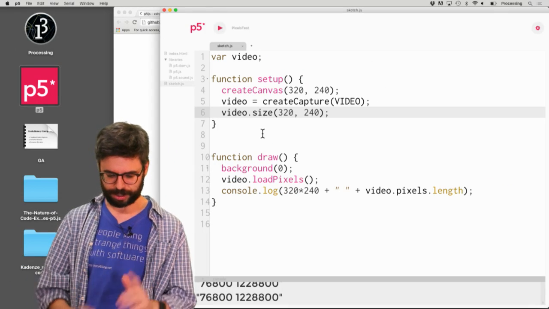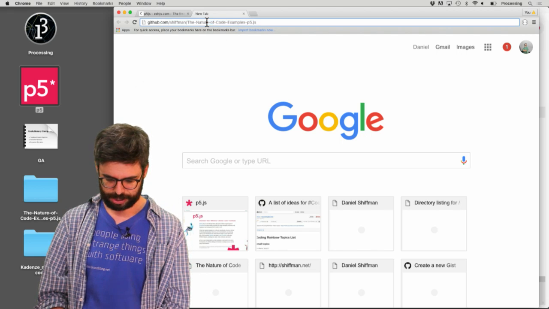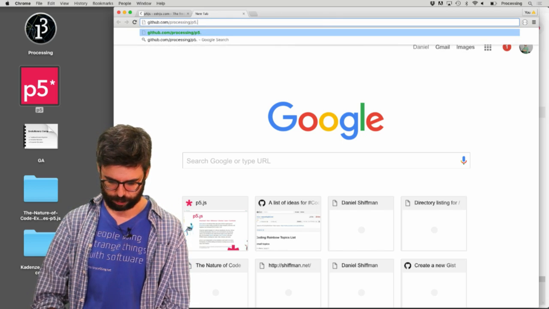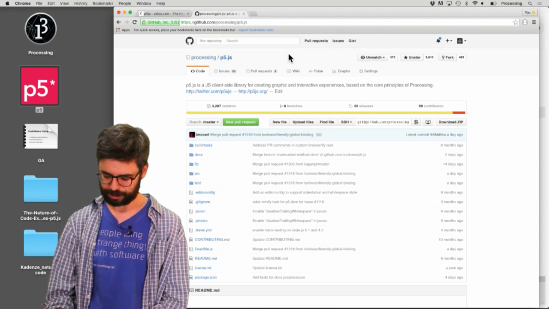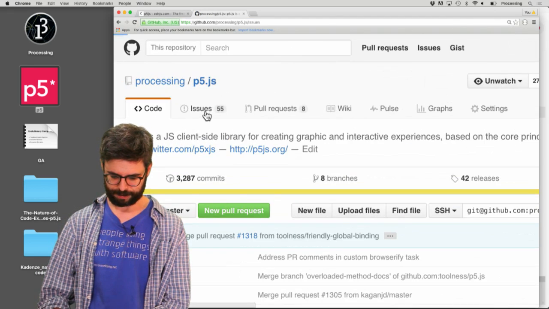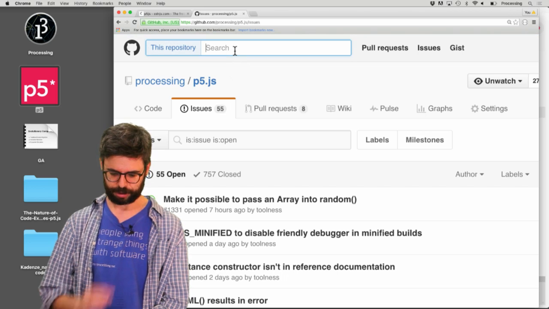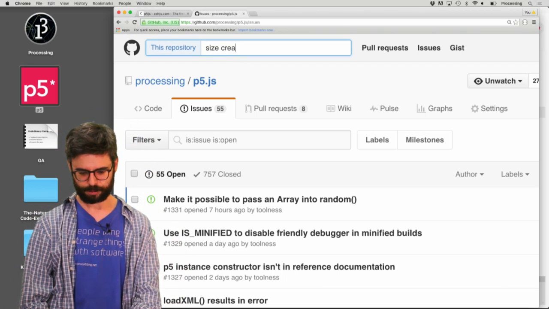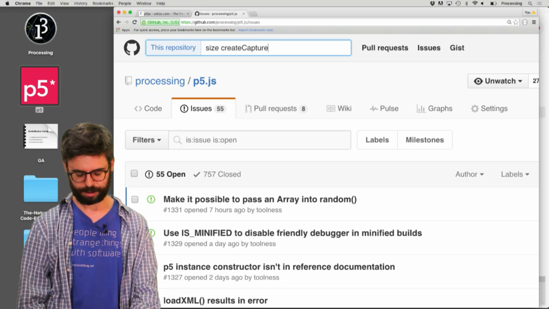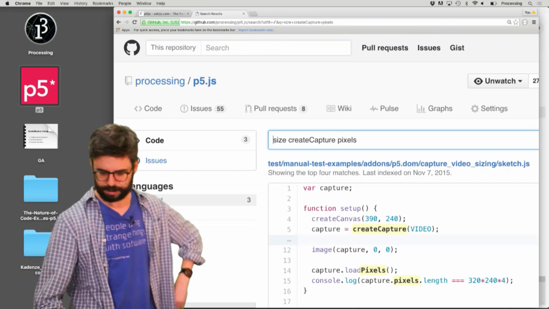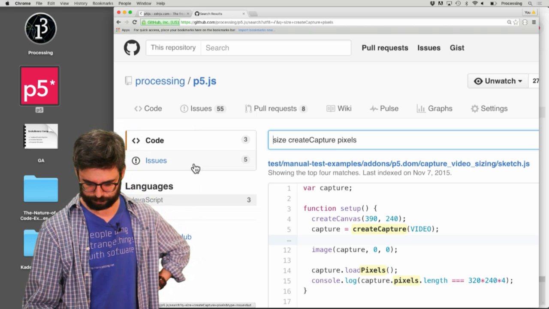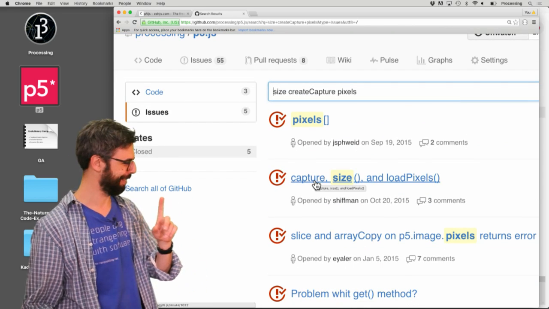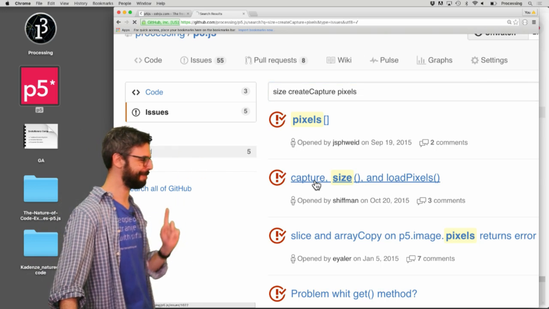And I know it's a tricky thing, and there have been a bunch of GitHub issue discussions about it. So I'm just going to look really quickly at the GitHub repository. See if we find something. I'm going to go into issues. I'm going to search for size, create, capture, pixels. So issues. So capture size and load pixels. See? Open by Shiftman. So let's read this.